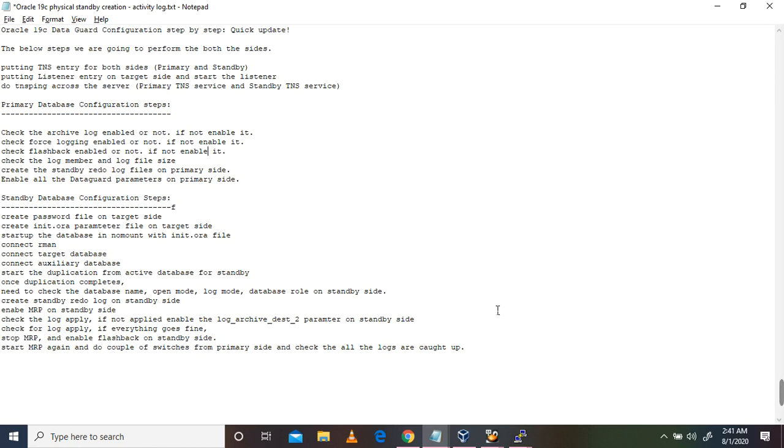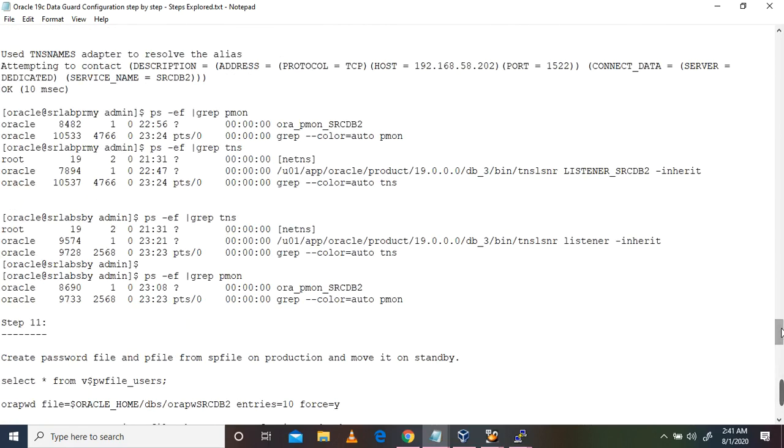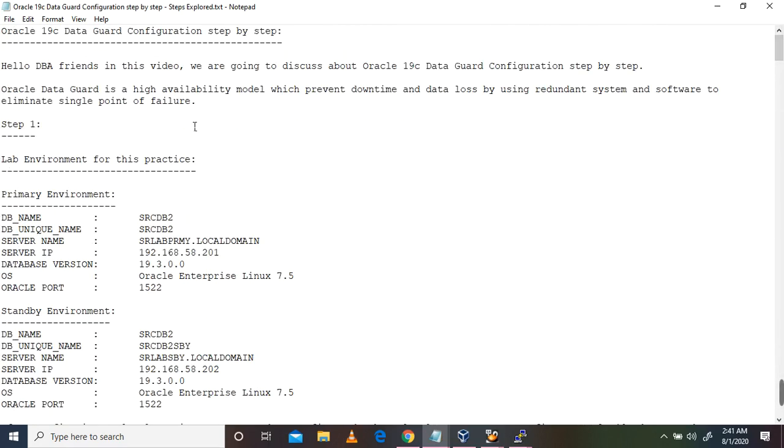Once the standby database configuration completes and all the logs have been caught up, we will do the Data Guard broker configuration. And here I have also prepared the high level steps already. These are the steps we are going to do.